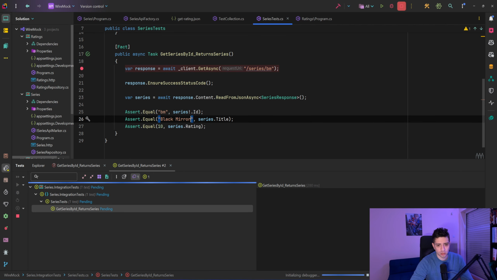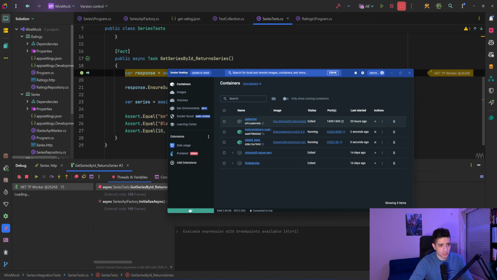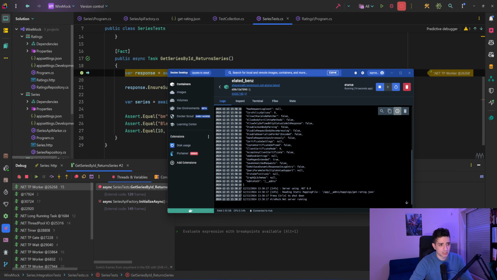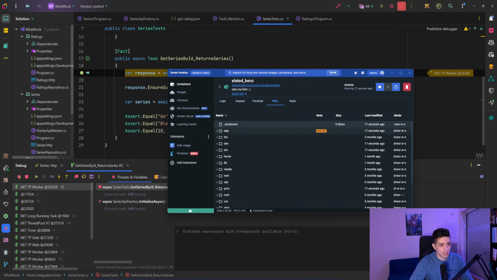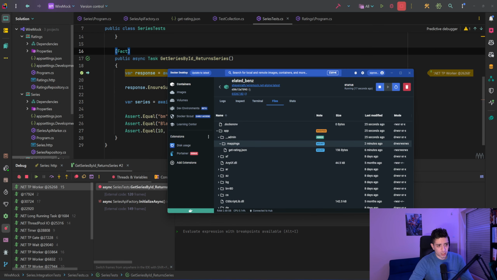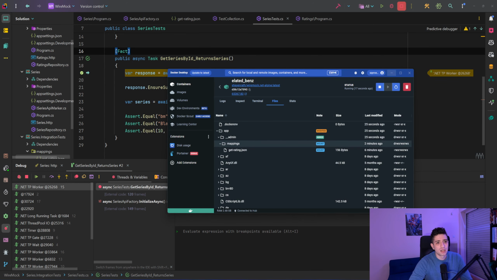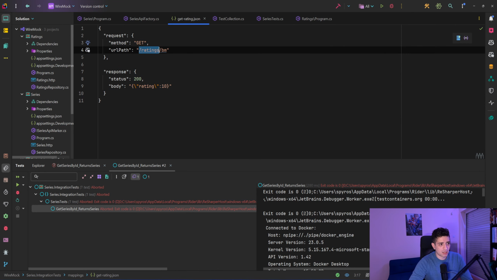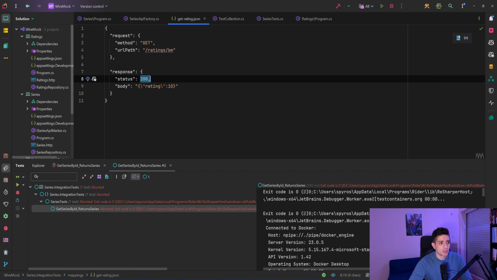and I also open Docker Desktop. As you can see, we have our container with the port mapping 65367 to 80, and if I go inside it and go to files and go to app admin, I can see my mappings in there, that get rating JSON. So it actually copied our get rating JSON file inside our Docker container. And since we had a request, a GET request in that path, it returned 200 with that body.